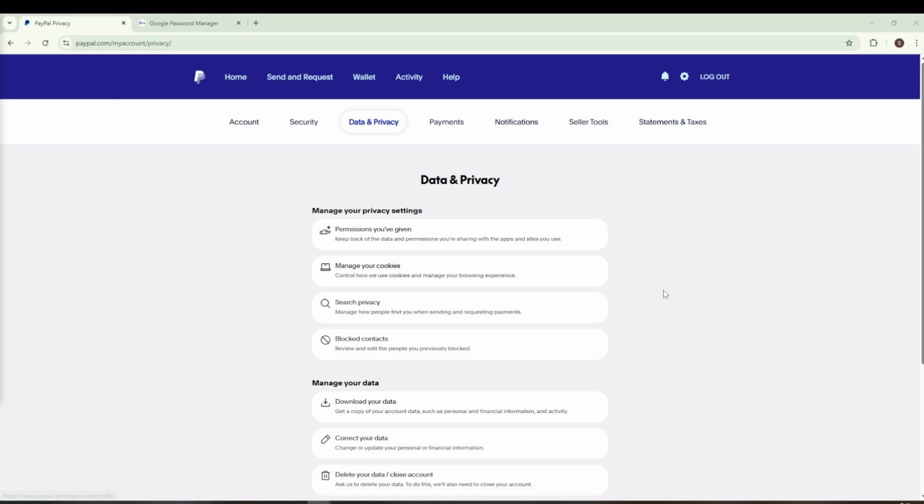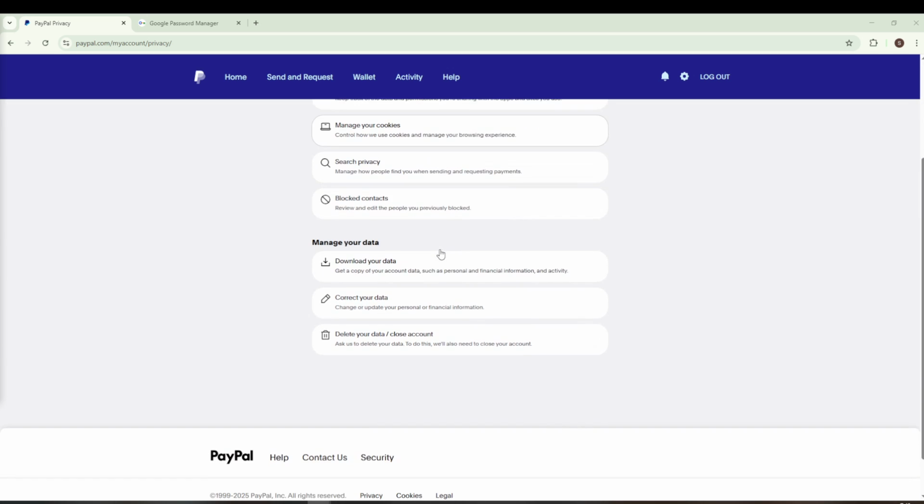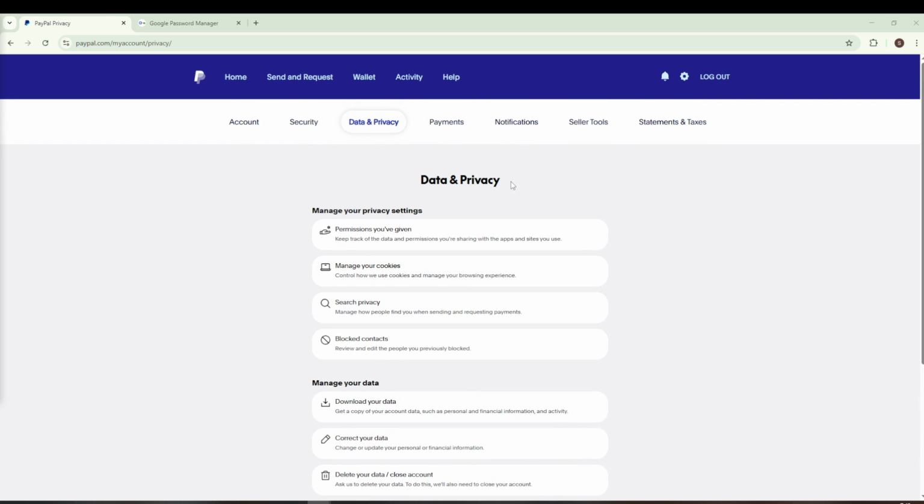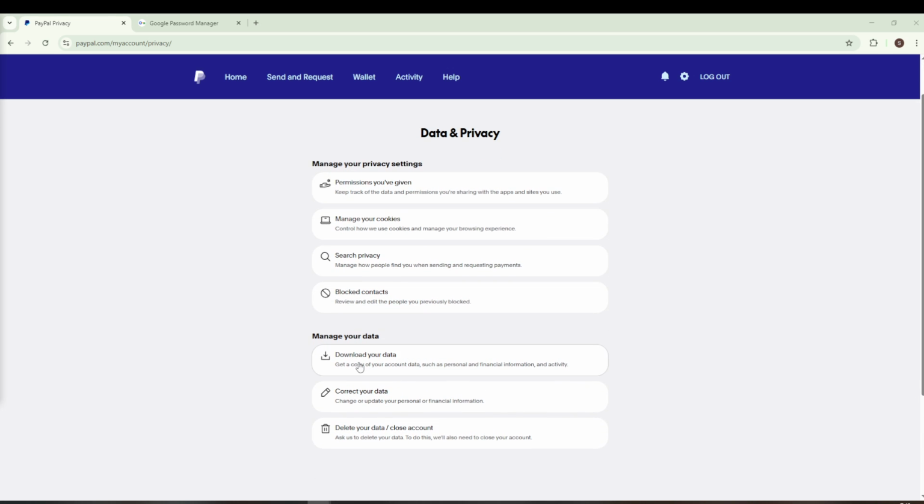Within the Data and Privacy section, you'll find an option that says Download Your Data. This is your next stop. When you click on this option, PayPal will prompt you to verify your account to ensure everything is secure. It's just a quick process, and once you've verified your account, you'll be granted access to download all your account information. Typically, this download will be in PDF format.